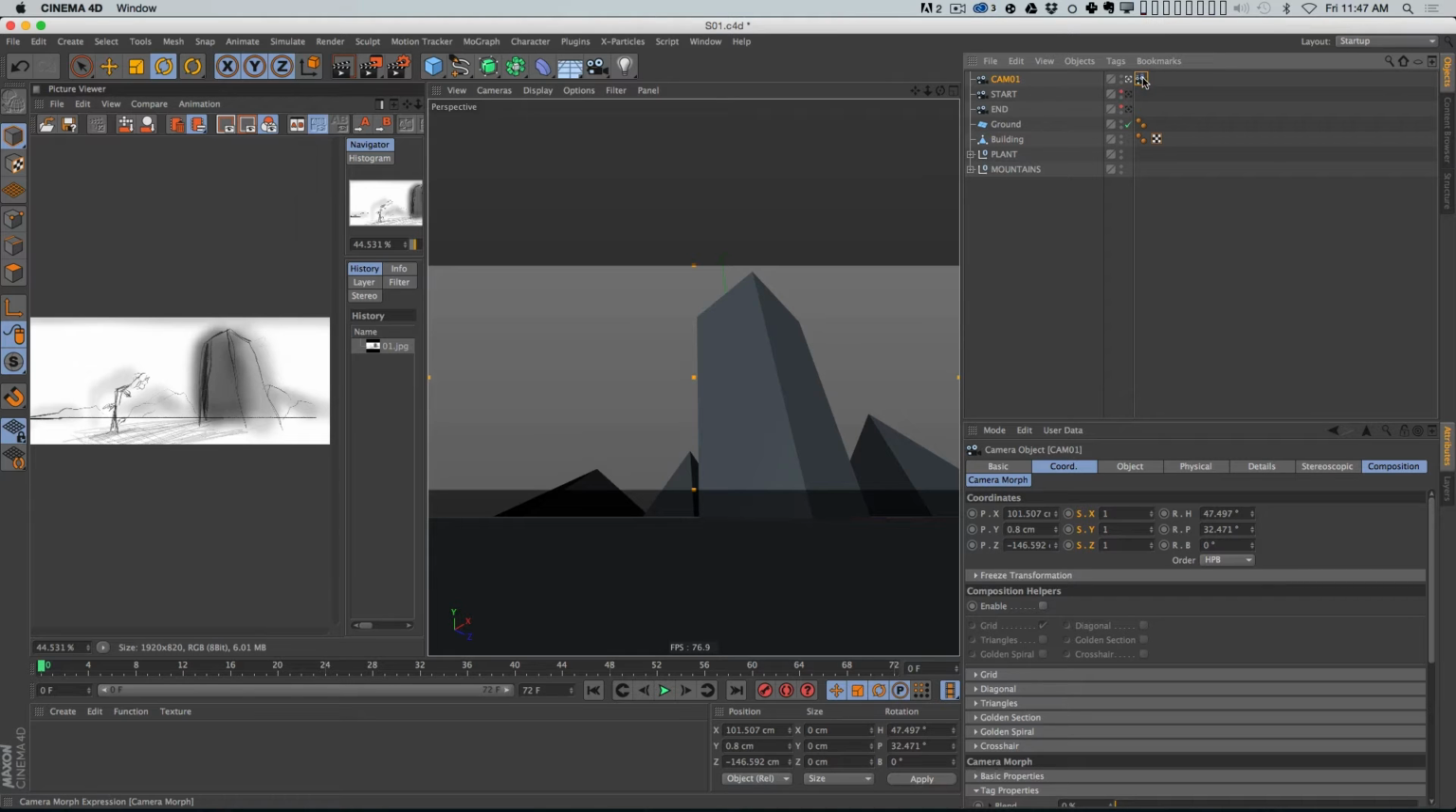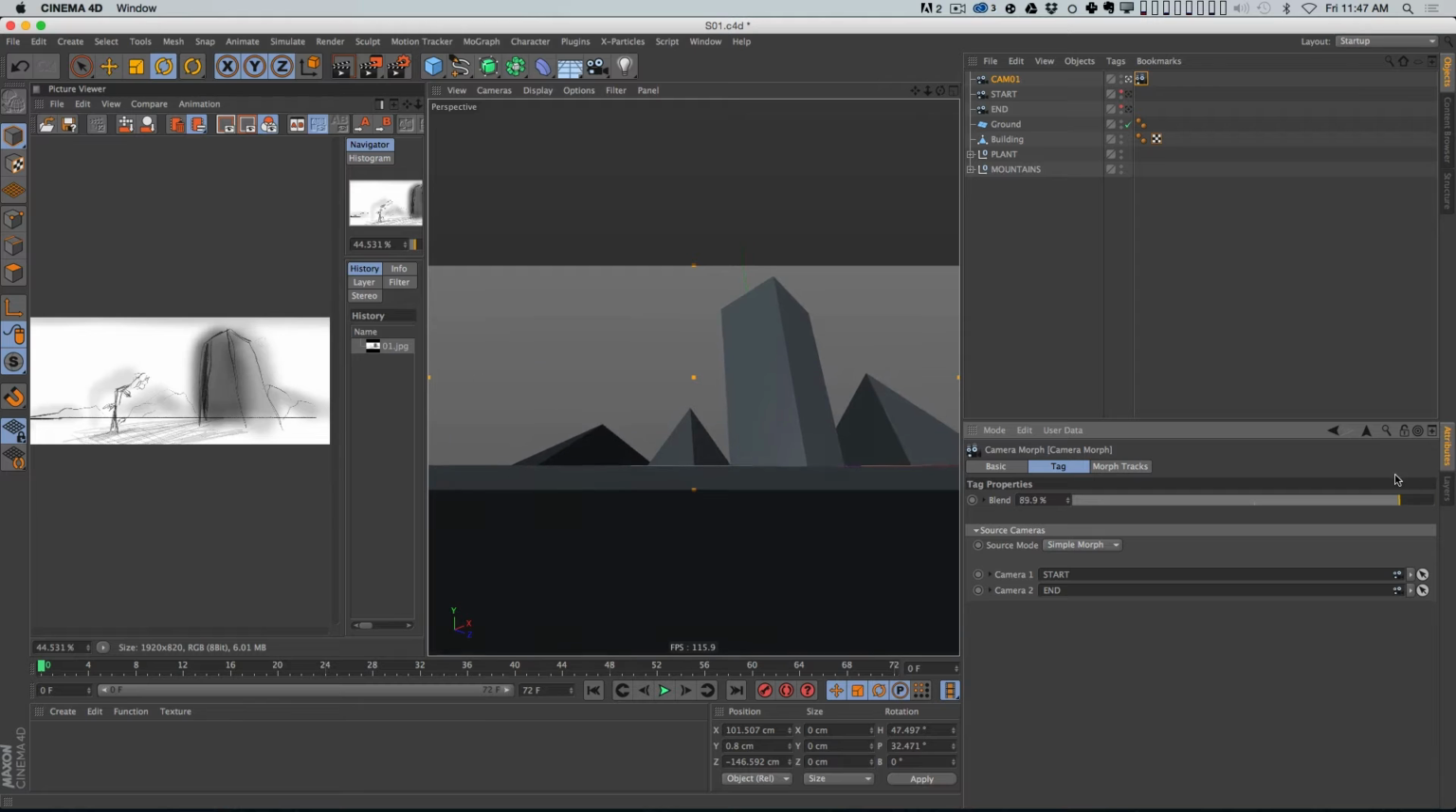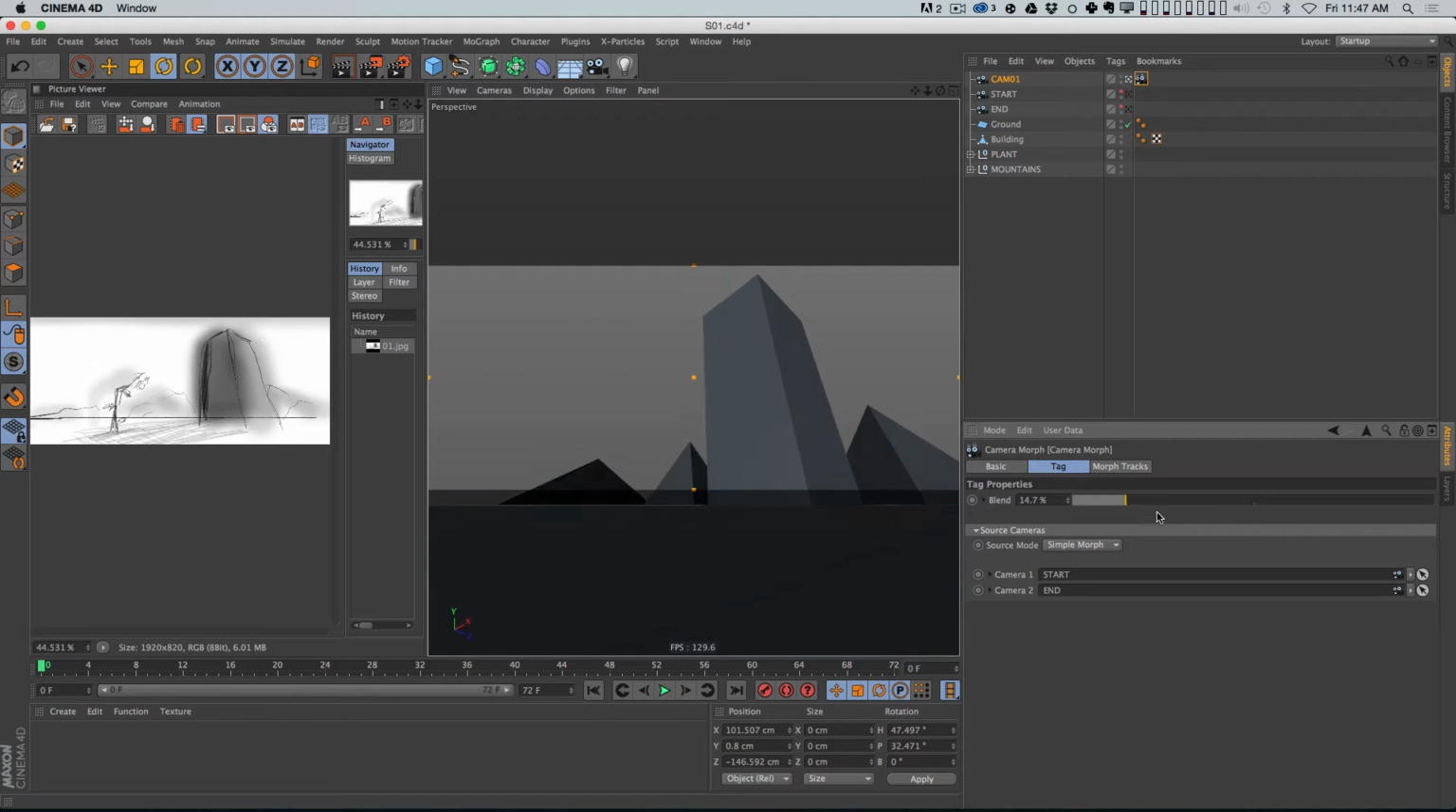And it's a really easy way of having complex camera moves. So all I need to do now is go into my camera morph tag, drag the start camera into camera 1 and the end camera into camera 2. And now if I animate this blend, it will animate between them. All right. And you'll see in a minute why this is really, really amazingly useful.